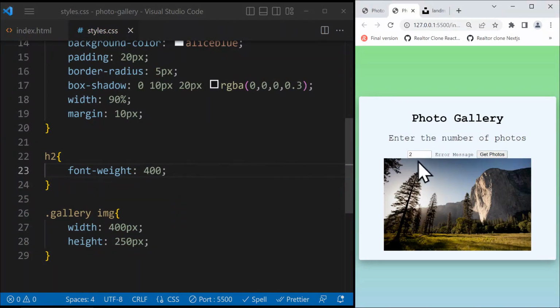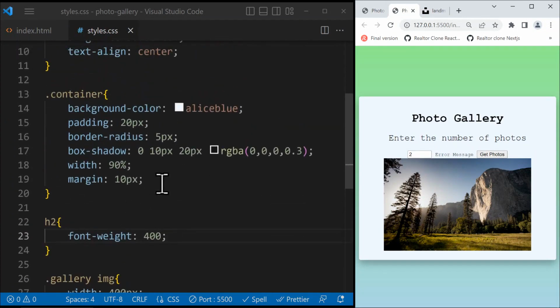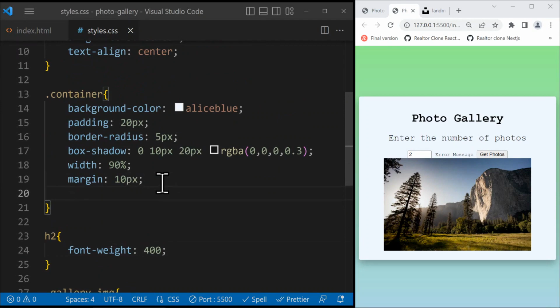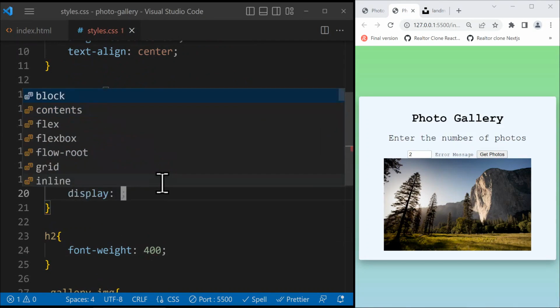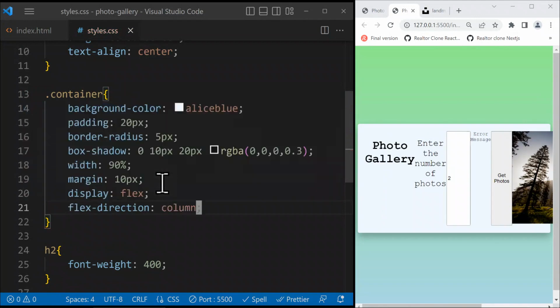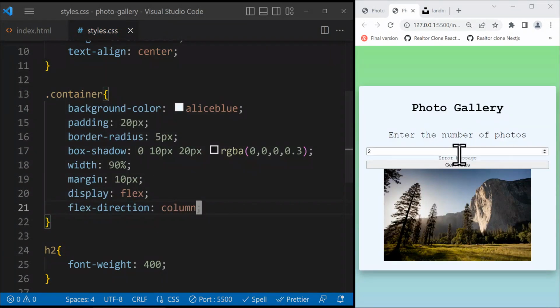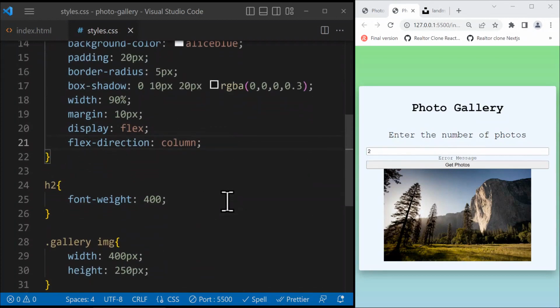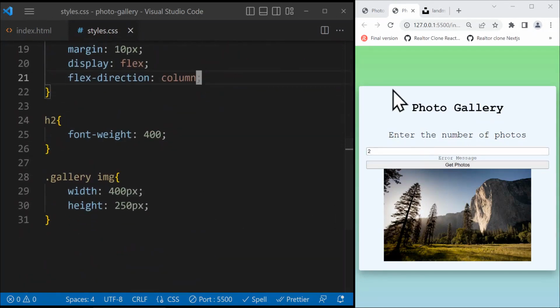And I want everything to be on top of each other: the input, this message, and this button. So inside the container, let's change the display to flex. Then we change the flex direction to column like this. Now everything goes on top of each other. All right.